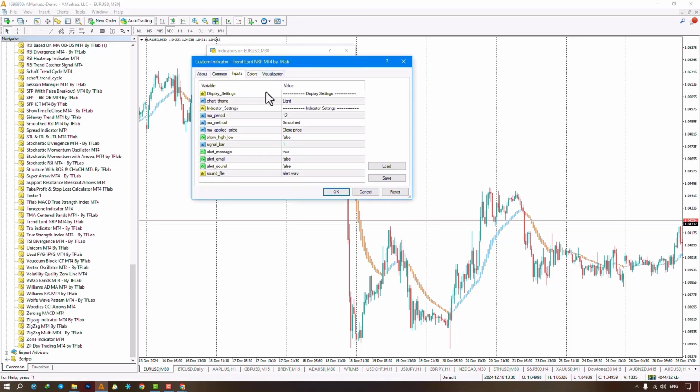In the input section, there are options available for us. In the first part, you can change the display settings, including the theme or template of the indicator, which has 3 modes: light, dark, and custom. By selecting the light option, a bright template will be applied to the chart, which is the template I have on my chart. By selecting the dark option, a dark template will be applied to the chart, and by choosing the custom option, it keeps your personalized template and applies the indicator on the chart.